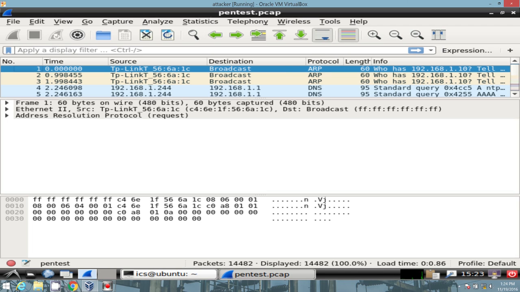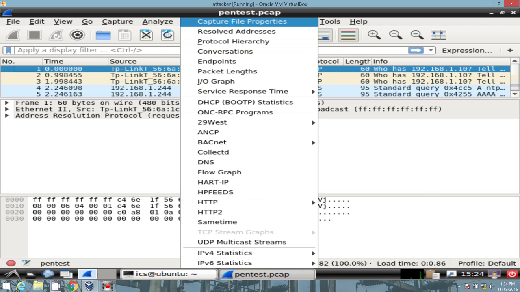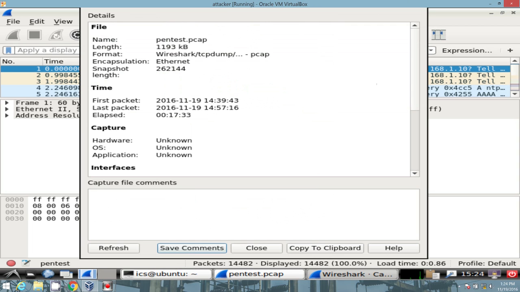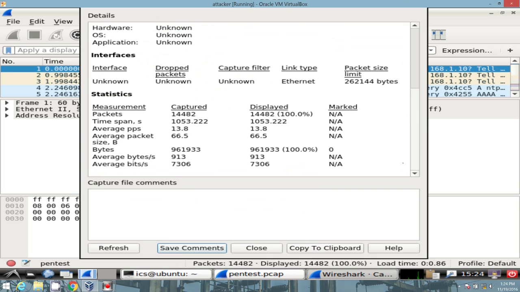Then we can get similar information through Statistics, Capture File Properties. The elapsed time is a little easier to read. And if we scroll down, we can actually get the average bits and bytes per second. It gives you an idea of our throughput in that particular network segment. We can store file comments on the particular file. If we do actually include additional commentary within the PCAP file, we need to save it as a PCAPNG format. NG stands for next generation.